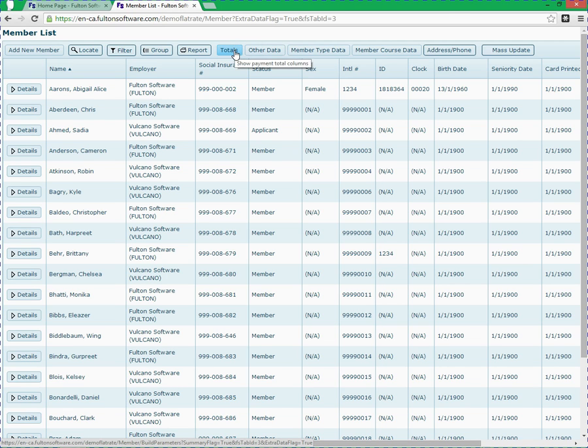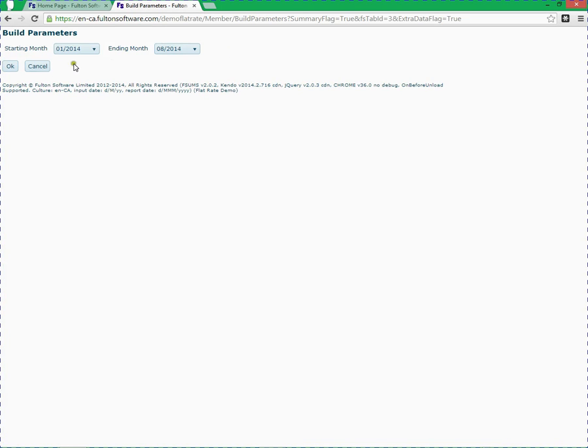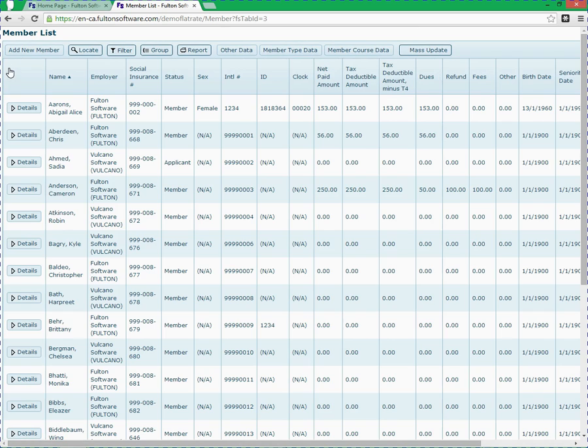Totals is a standard button. If you click on that, you get a chance to tell it what date range to use. We'll just use year to date, which is the default. And you'll see that it's totaled up the dues payments for the current year.